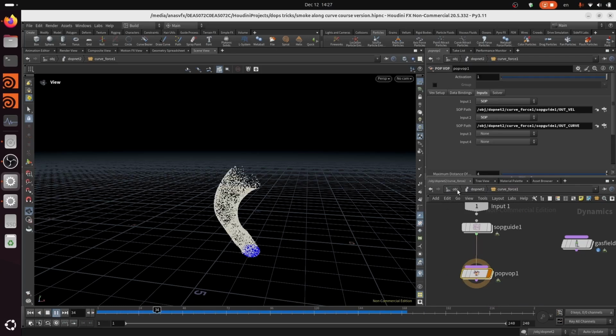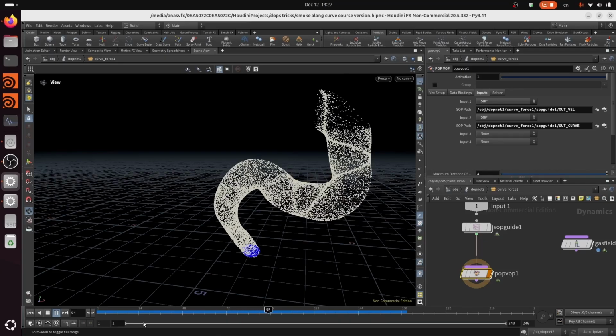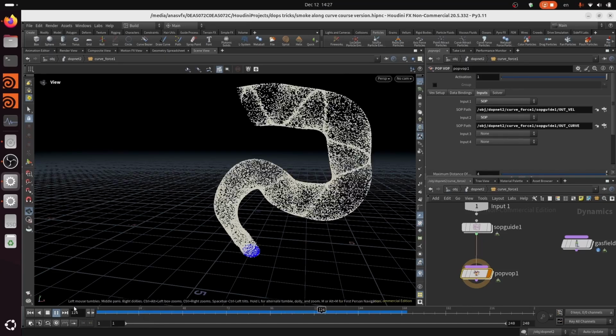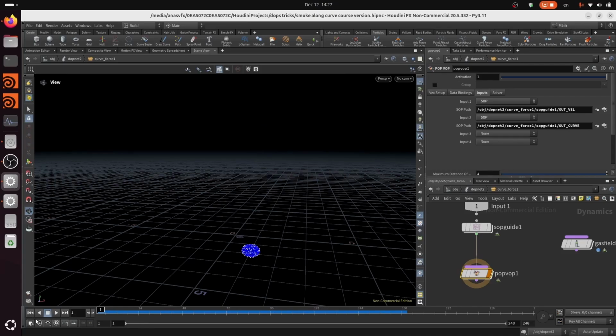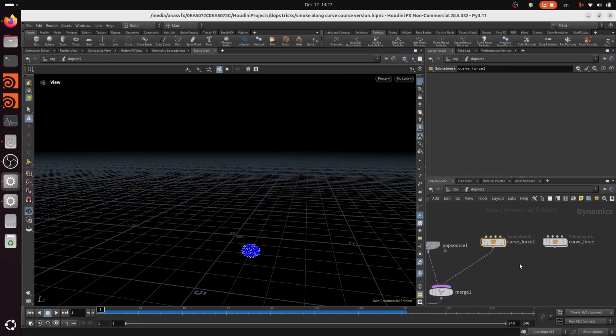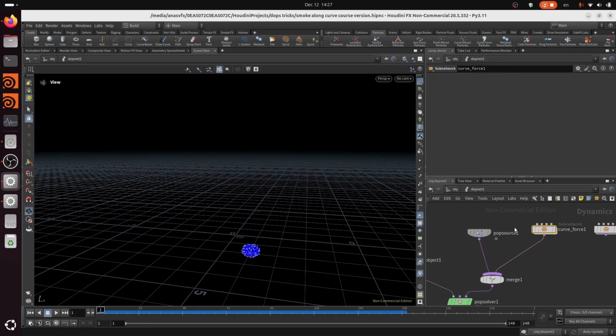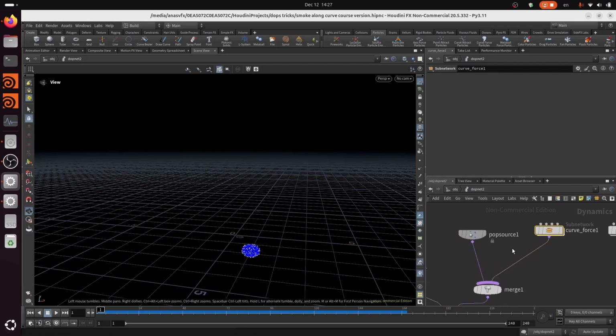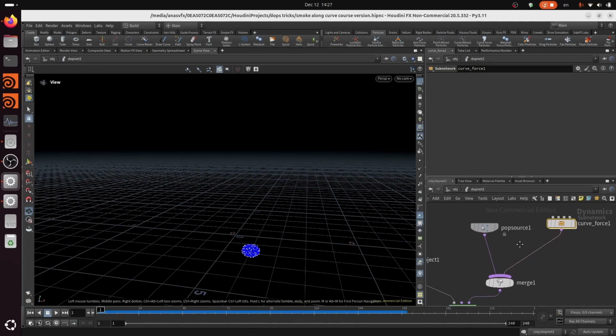So thank you guys for watching. This was the example of creating curve forces in Houdini. And of course you can use either the pop version or the field version to manipulate fluid simulations. As we said, fluid simulations work with both the fields and the points. Okay, thank you.